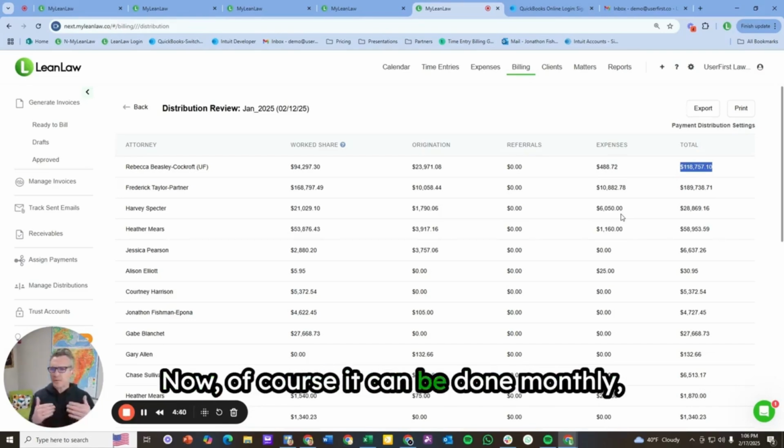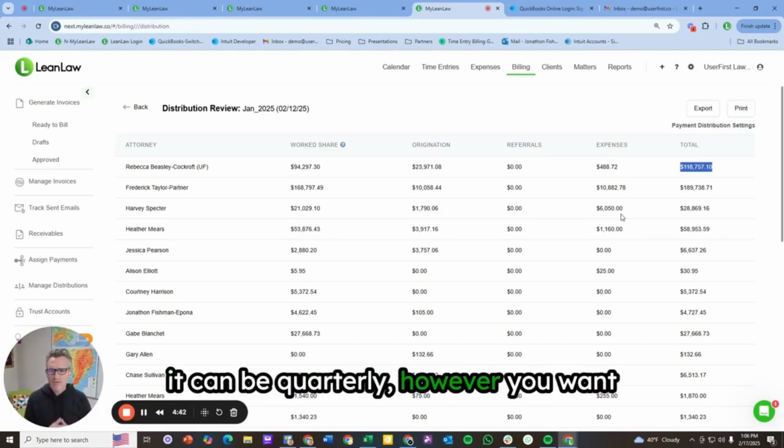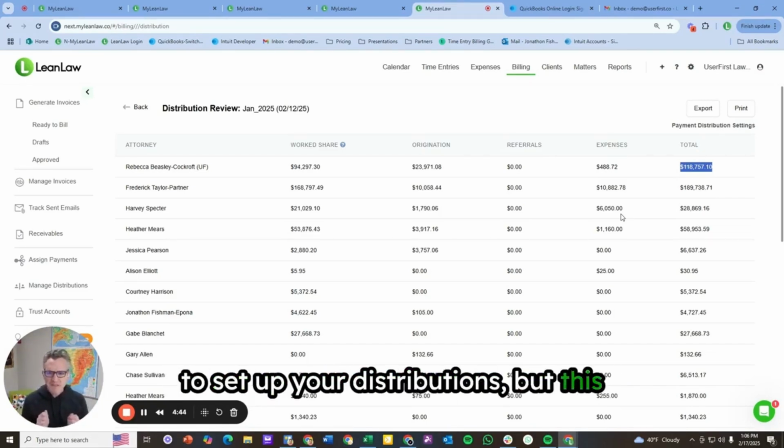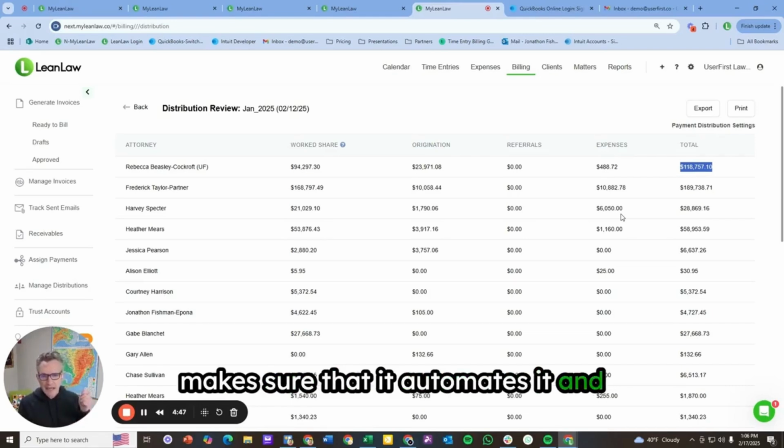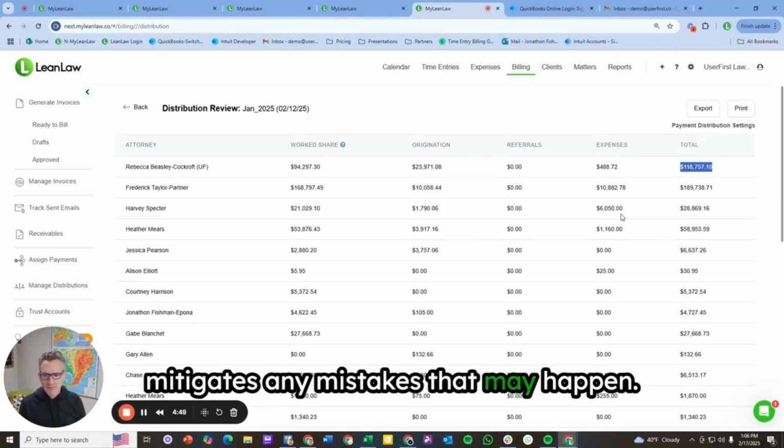This is the back end automation to get the money from these reports into checks and into the hands of users. Now, of course, it can be done monthly, it can be quarterly, however you want to set up your distributions. But this makes sure that it automates it and mitigates any mistakes that may happen.